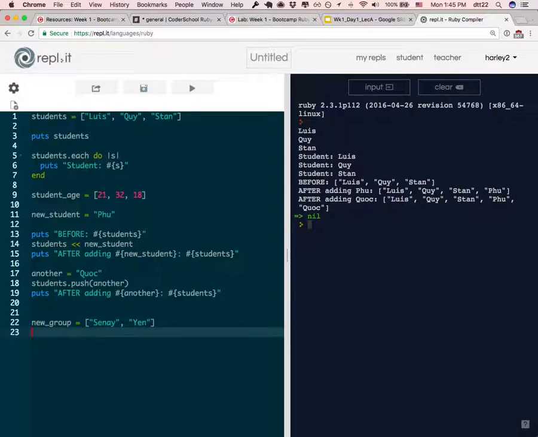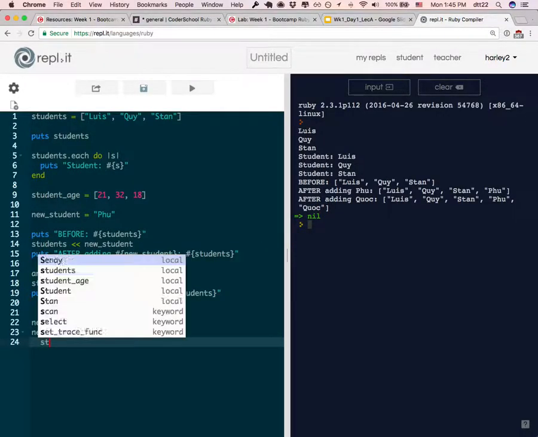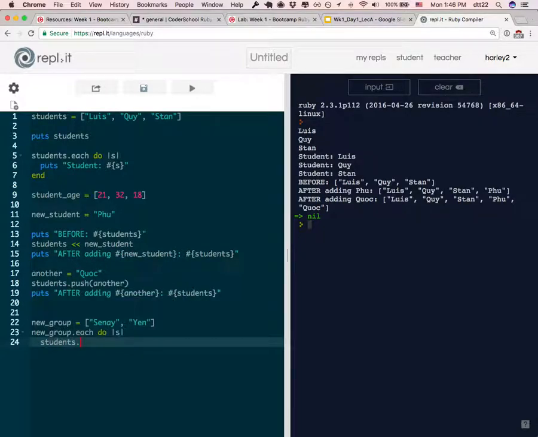If you only know how to do one at a time, do you know how to add them? You take new group, dot each, yeah? In that student, let's say, I name that S. You can add that to students, right? Students, add S. Does that work for you guys?